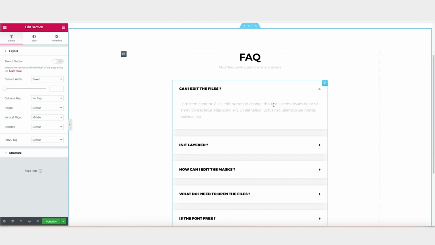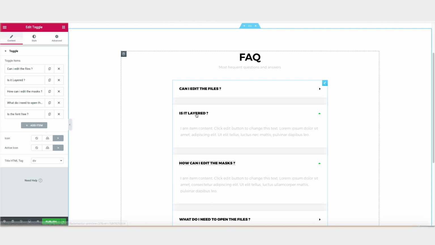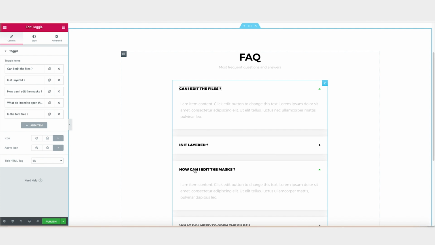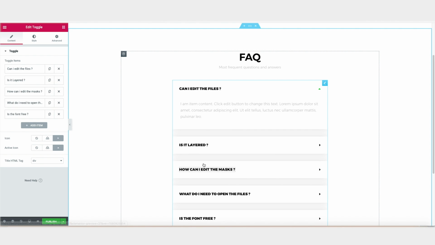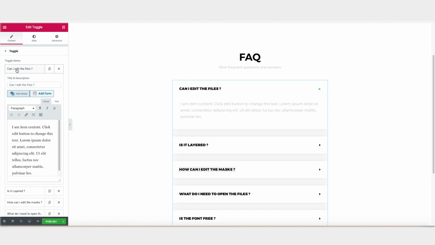So now we've got this kind of layout where as soon as you click on one, it opens it up so people can read the answer. So what you obviously want to do is go into each one of these and change the text to your actual questions and answers. So you'll go over here under content, and that is where you'll do it all. So you just click on each one and you type in your question and then you type in your answer. So let's assume you've done all that.